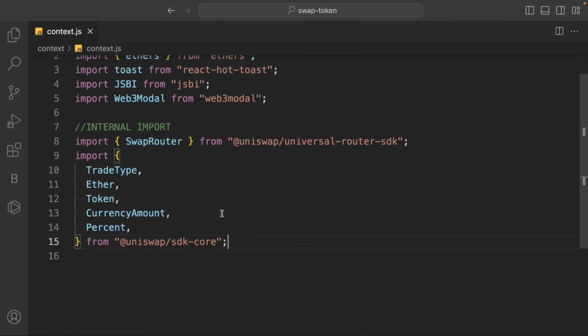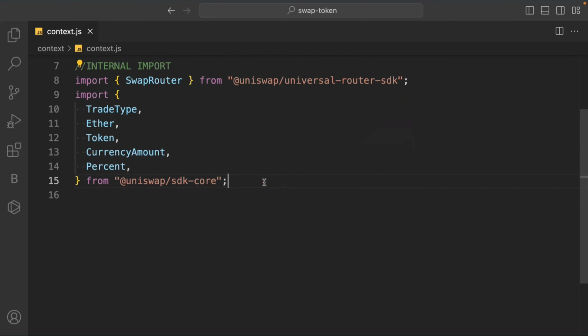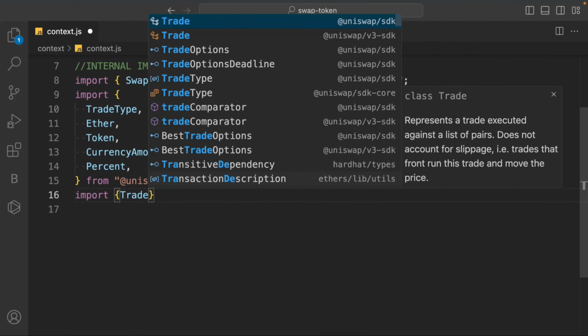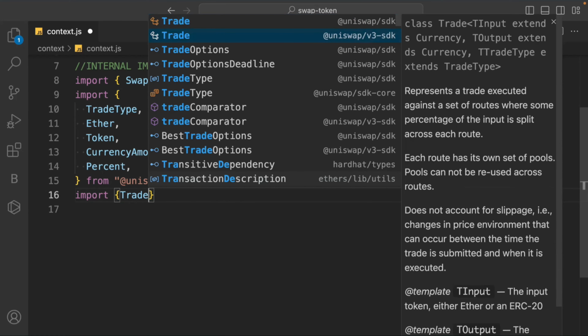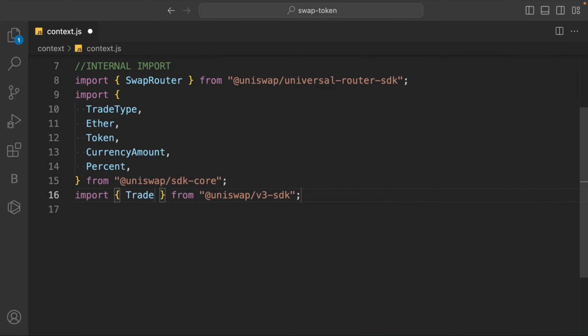So these are the methods we are using. First, Trade, TradeType, Ether, Token, CurrencyAmount, and Percent. So these are the simple methods we have. All we have to do is to pass the relevant information. So if we pass the name, symbol, decimal point, and the address, it will give us the entire object of the token. So these are the imports we have. It's coming from SDK core. Now we can come back here. Let's import the Trade, and it's coming from the V3 SDK.